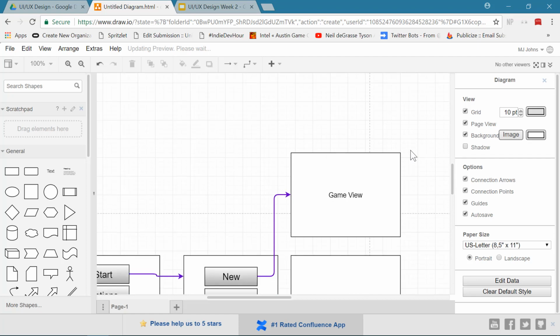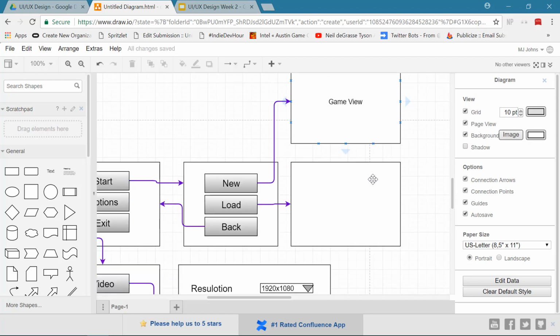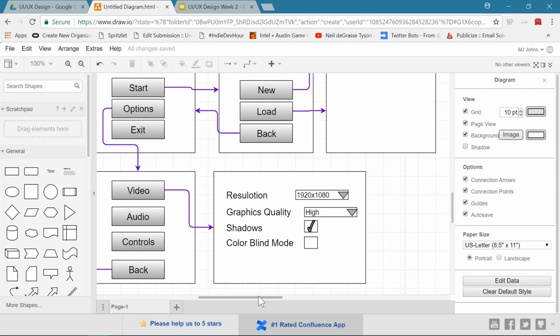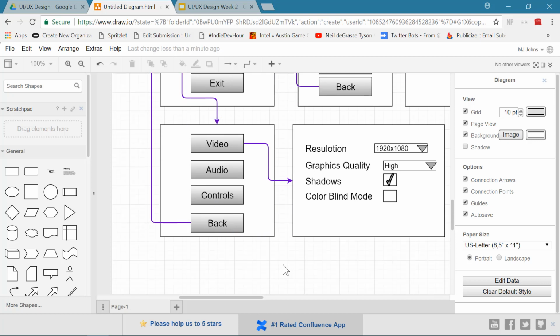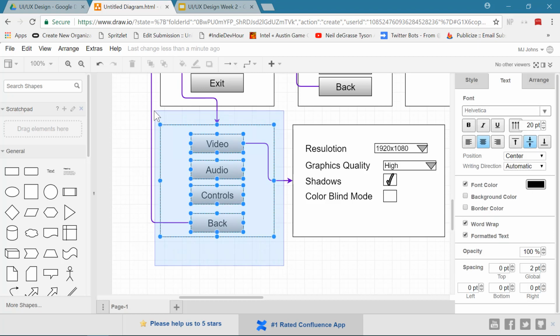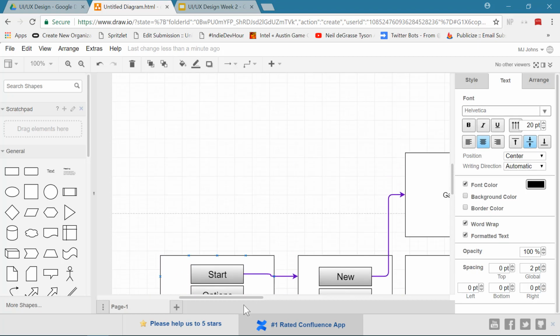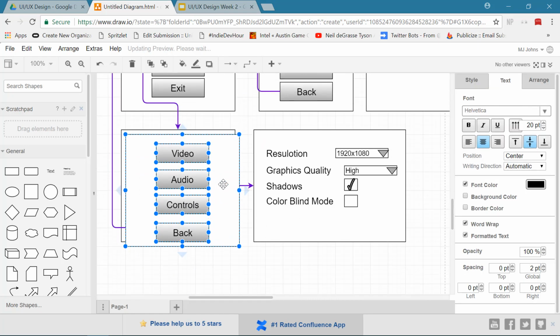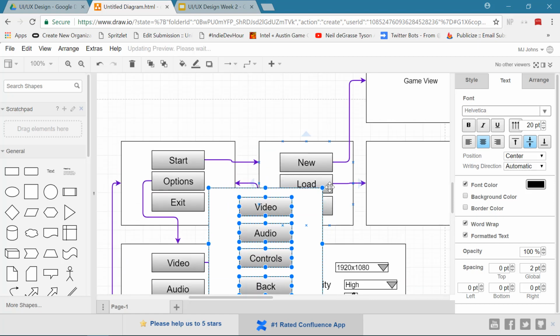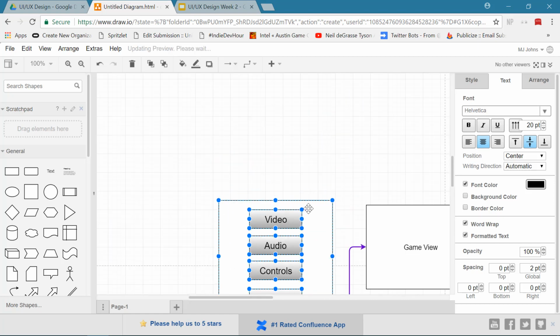Now, it is helpful if you're going to have some kind of options menu that can pop up in the game to show how you would get to that. And it might be this same options menu here. The one difference is that the back button would go to a different place. So I'm going to go ahead and select everything on this screen and copy it. And then I'll come up here and paste it. And so I'll just drag this up here.